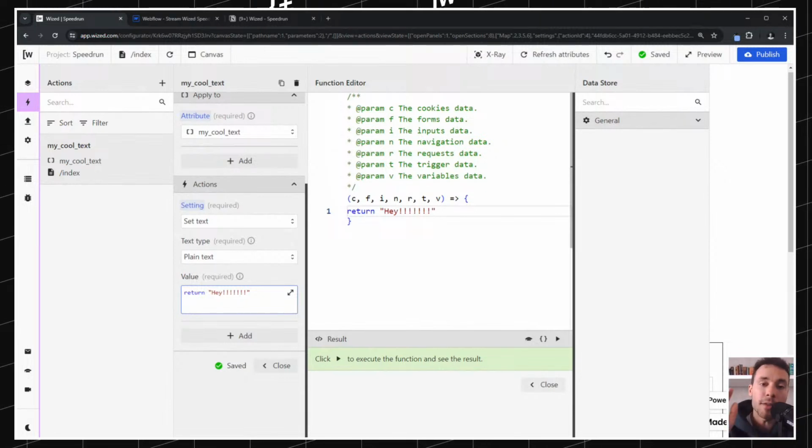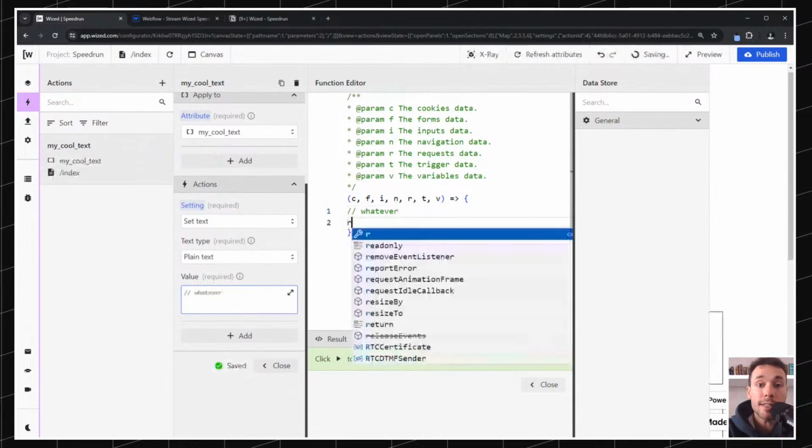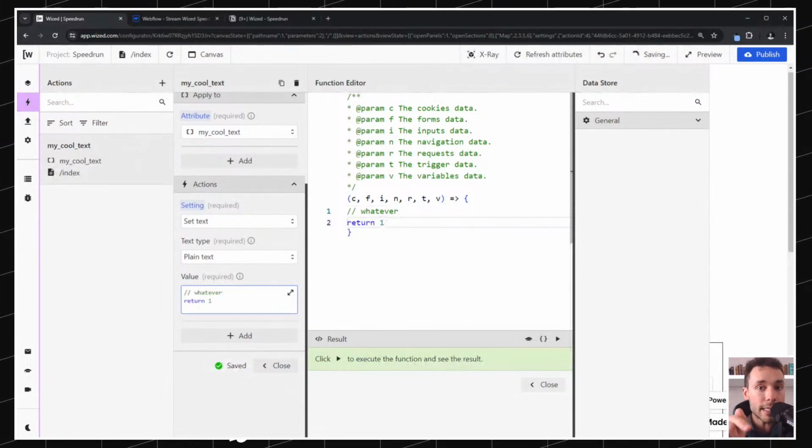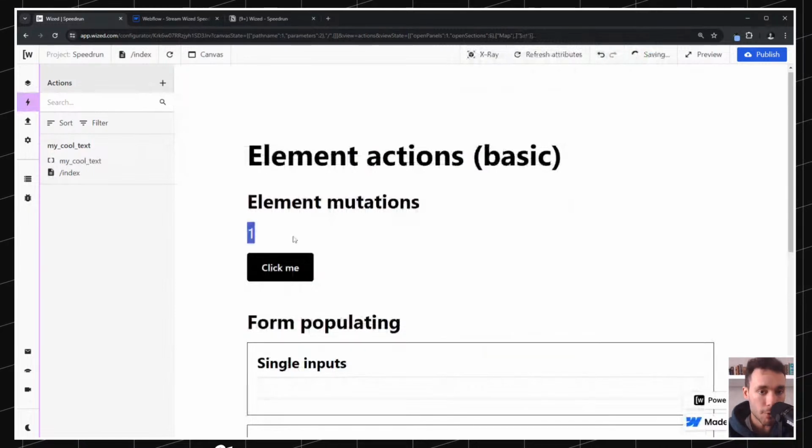That's it. If you understand this concept, you already know 80% of what you need for writing stuff inside the function editor. Inside these functions, you can write whatever code you want, and then you return something. And that thing that you return is what's always going to be used as the value, like that.